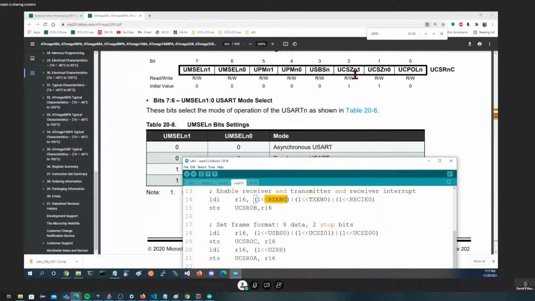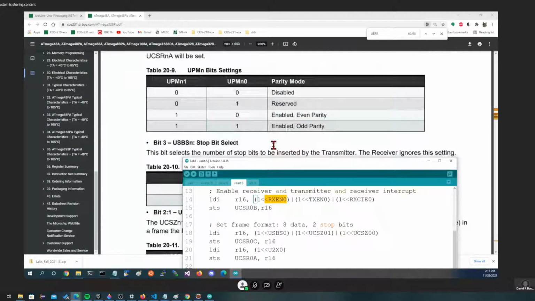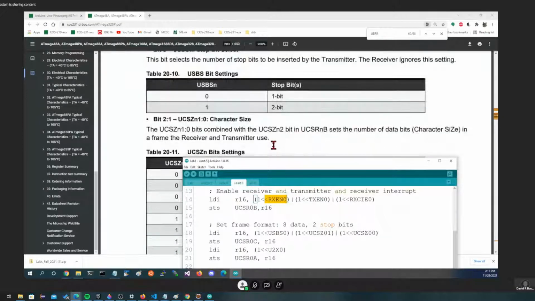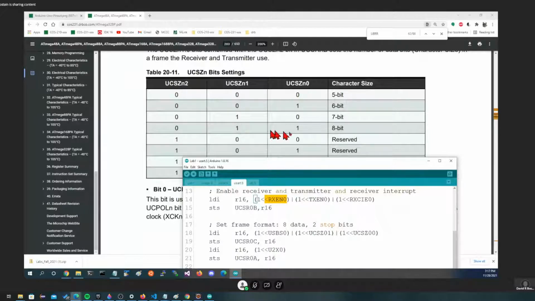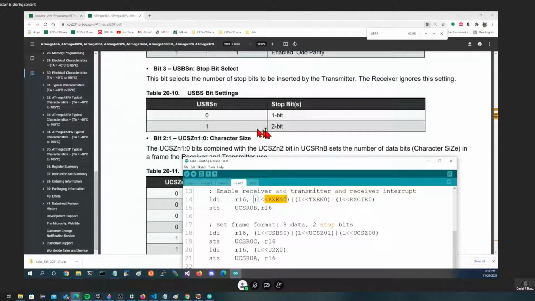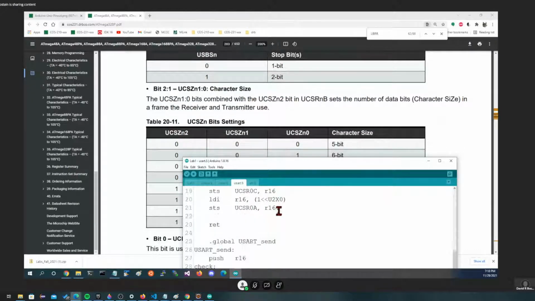When we turn those 2 bits on and they're both zeros, we're running as a 5-bit character, or they're both ones, we're running as an 8-bit character. That's those 2 names. This one was already a 0, so we didn't have to change him. And we had the USBS0. For S0 turned on, that means we're using 2 bits of parity. Not parity, stop bit.